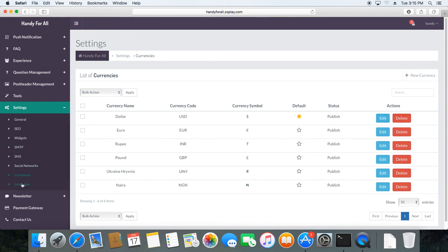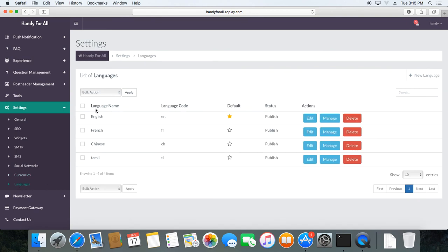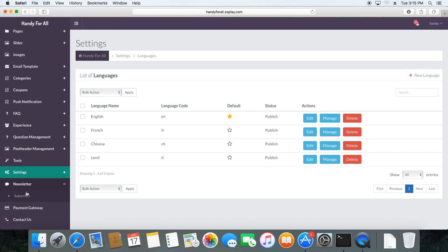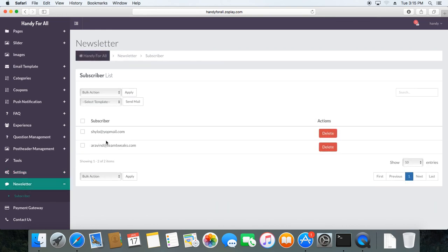In the language section, we can set any language for our website. Also, we can add a new language, edit, manage, and delete the languages. Next, we go to the newsletter. In the newsletter, the user is selected by the admin, and then he can click on the select template wherein he can select any of the listed templates and click on send. This will send mail to all the selected subscribers, followed by which we have the payment gateway.